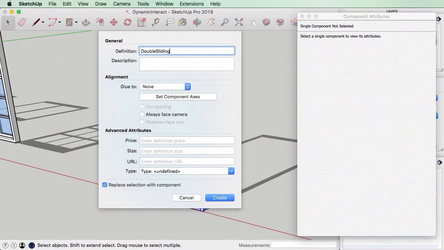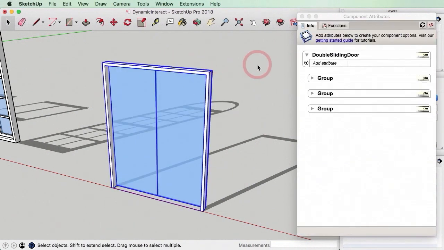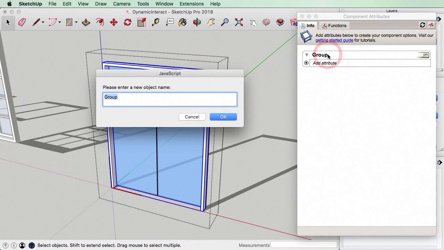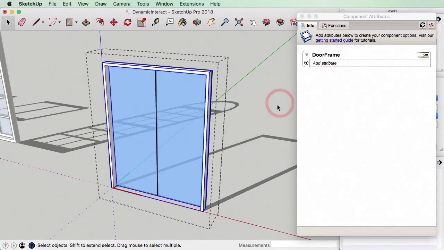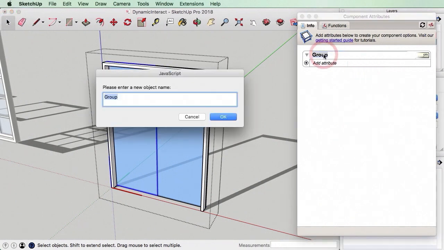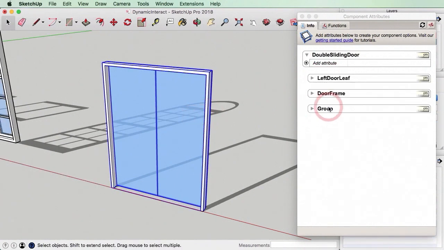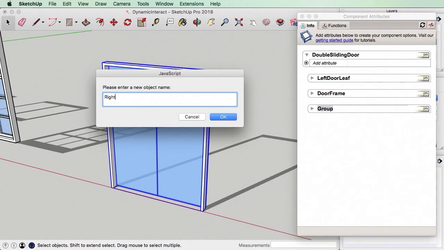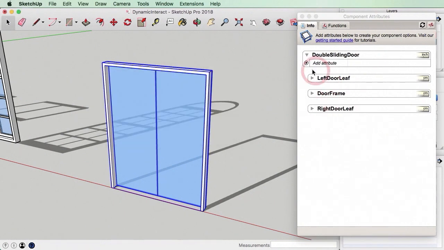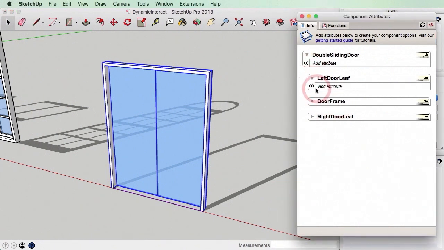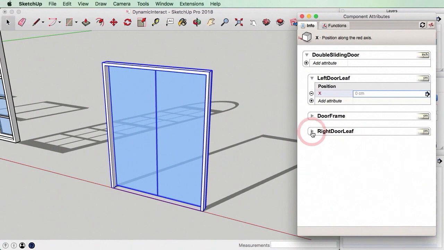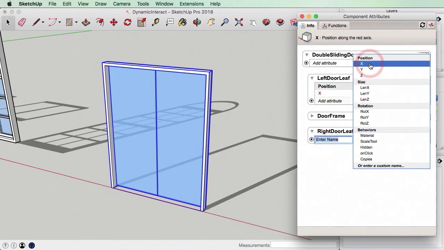Double sliding door. Okay. So this is the frame. This is the left leaf. Left door leaf. And this one's going to be the right door leaf. Okay. So let's now get our X values out. So let's go X, and for this one too, it's going to be the X value.